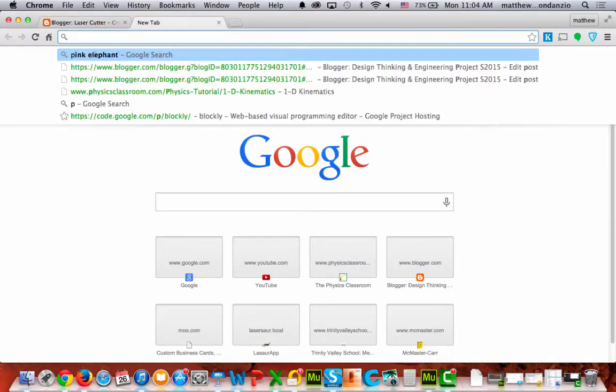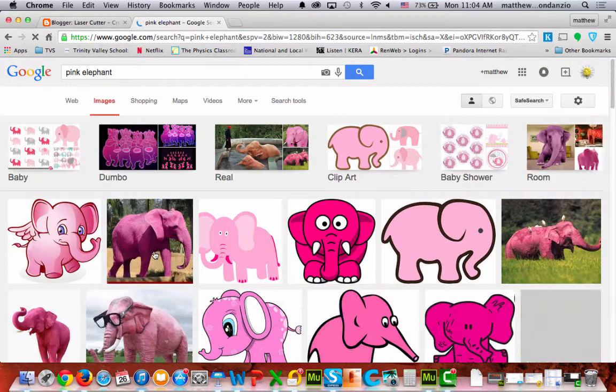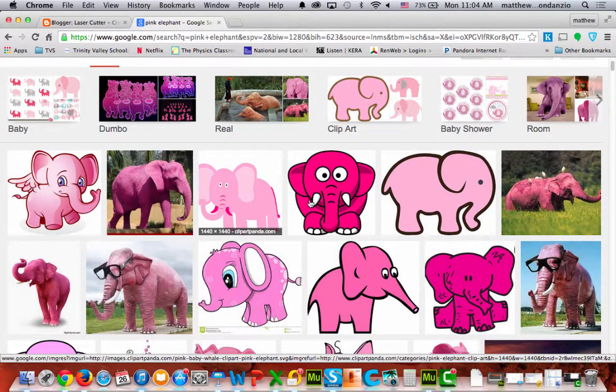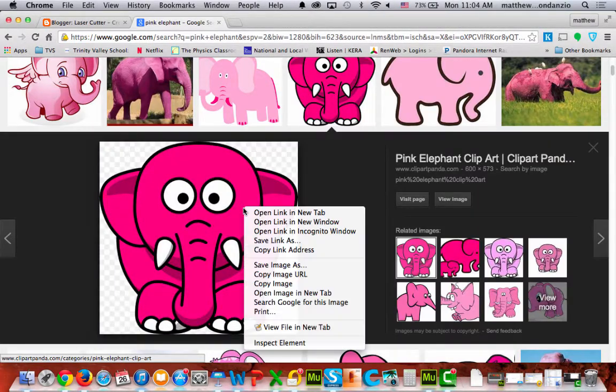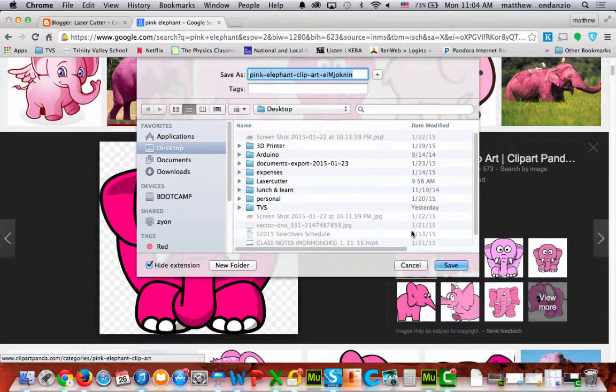But here I'm going to spice it up. I'm going to type "pink elephant," and I'm going to get some images, and I'm going to grab the pink elephant. I'm going to save the image. Actually, I like this. He's pretty funny. I'm going to save it as pink elephant on the desktop.